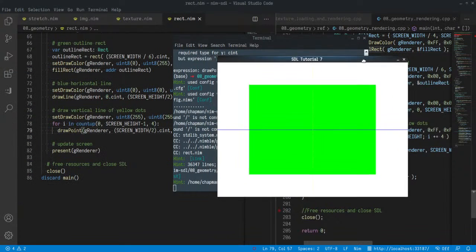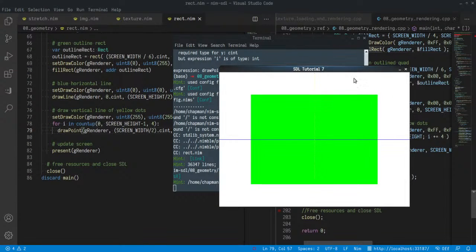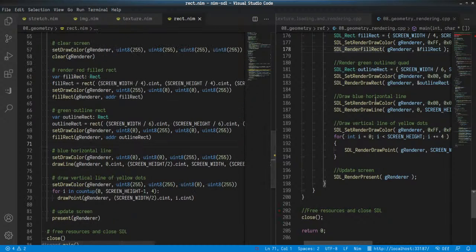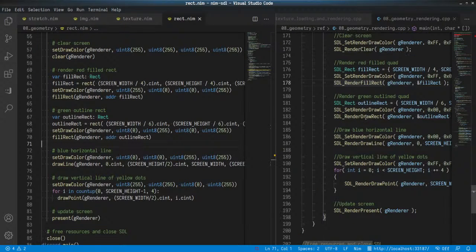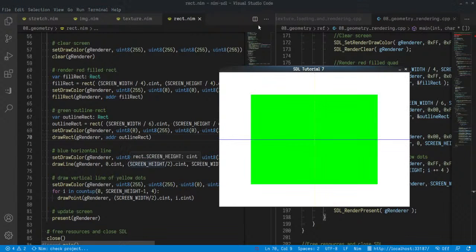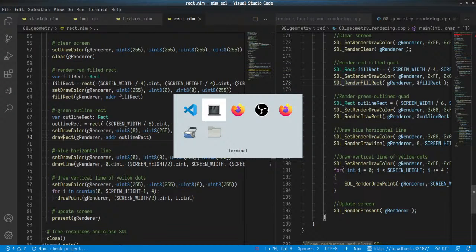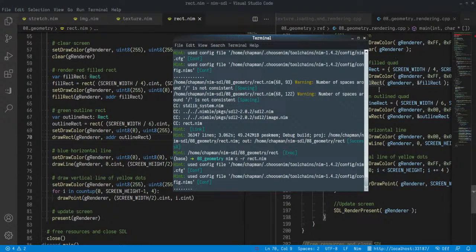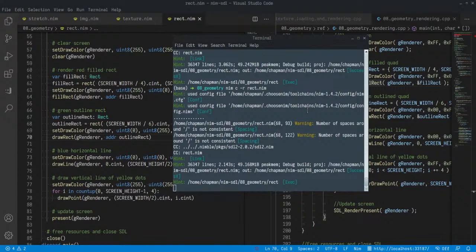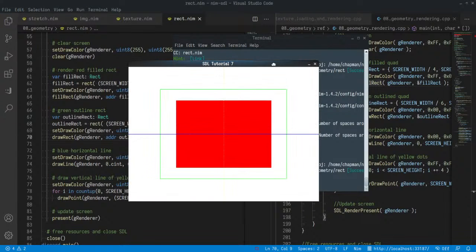Okay, so we have something, but this isn't what we wanted. The immediate reason is because I used fill rect instead of the draw rect. So maybe that just solves it for us. Okay, and there we have it. We have our image with our rectangle as we wanted.